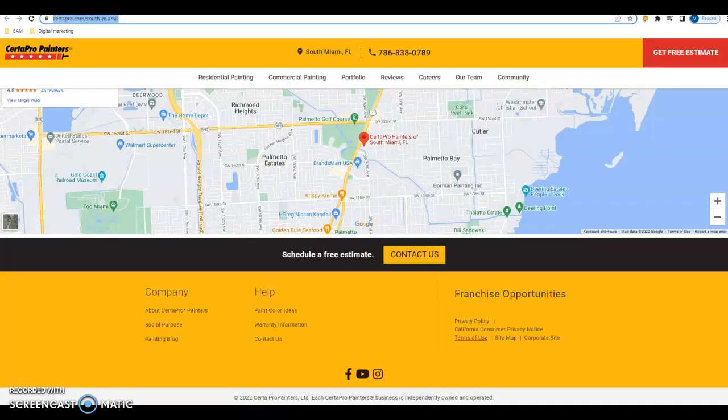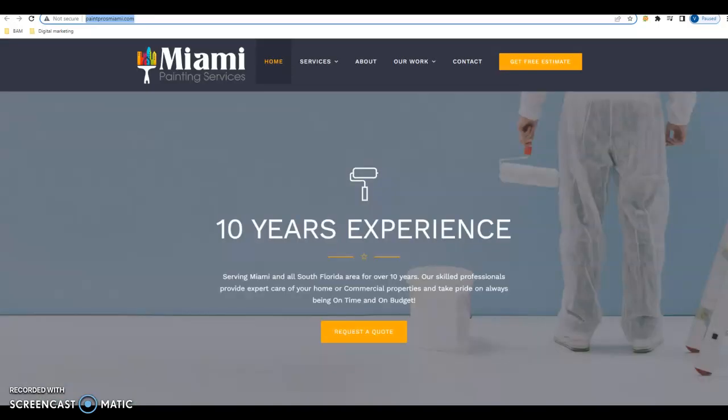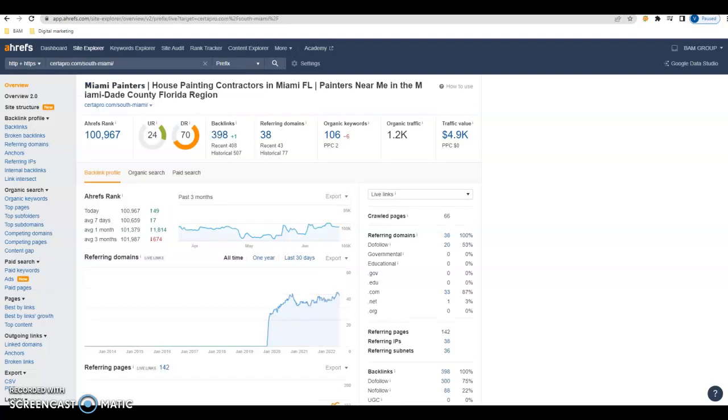If I have a look at Startup Pro Painters, these guys are being found for 398 backlinks in 38 referring domains. So that means that they are directing traffic towards their website and that particular landing page through 398 links. If I have a look at Miami Painting Services, these guys are directing traffic towards their website through 73 backlinks. So it's a good idea to have a strong backlink profile because that's the mechanism that Google has to identify which websites are the most relevant ones, depending on the search that users are performing.